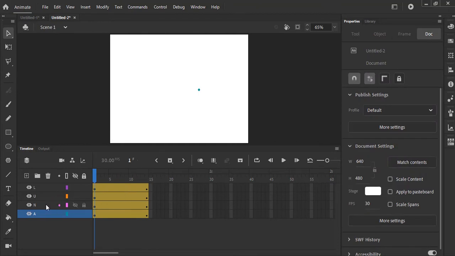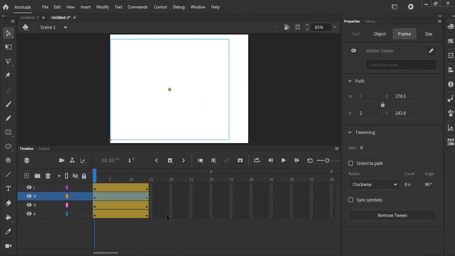And now let's deal with how the letters are going to be arranged individually. So for the L, we are not going to move that. So let's come to the U. We need to move the U a little bit forward. So we are going to move the U like 10 or 15 frames forward.